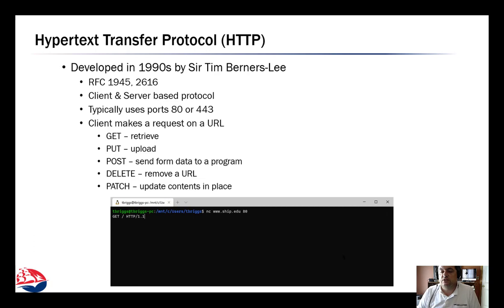What's really interesting is, due to the clear and unambiguous documentation, it's possible for anyone to create a client or a server that meets those requirements. So we don't all have to use Apache web server or Firefox or Chrome or whatever standard web browser.